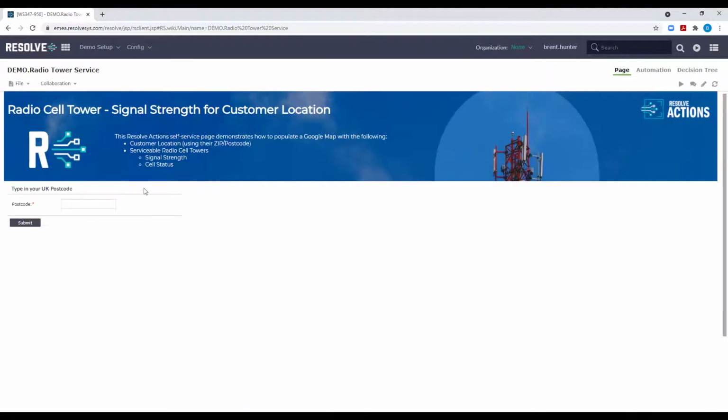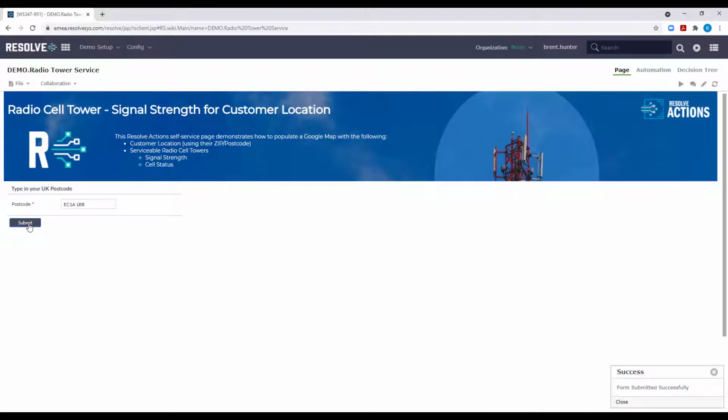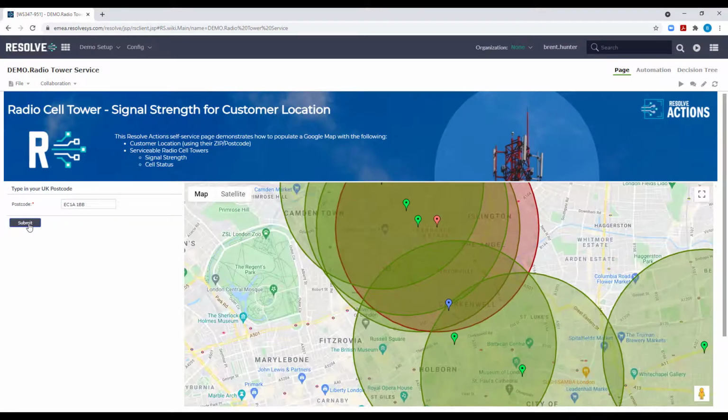I'll type in the postcode and click on submit. Behind the scenes, the automation is running to convert this postcode to the relevant coordinates, retrieve the closest cell towers within that 5-mile radius, and save that information into the worksheet for reading by the front end page here. Don't forget, this is just the template, so feel free to customize this page and automation to meet your exact needs.